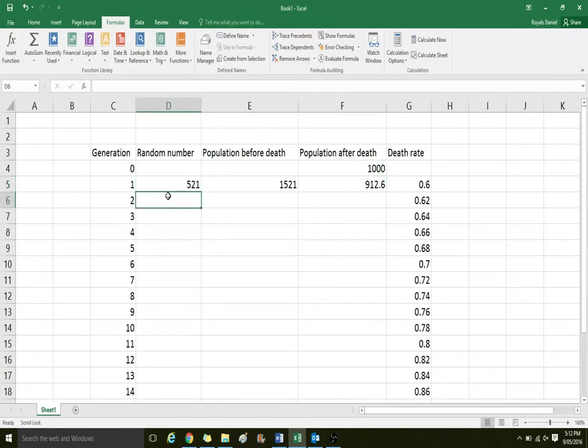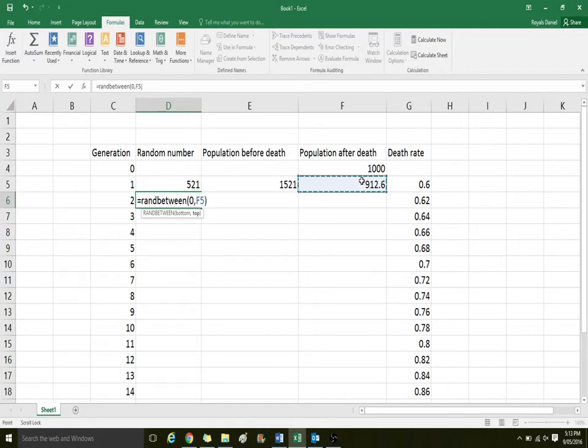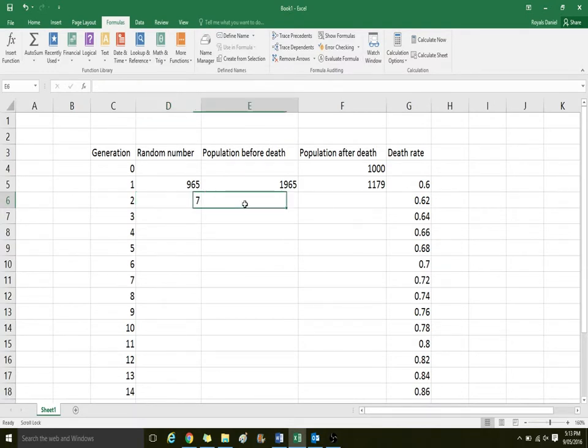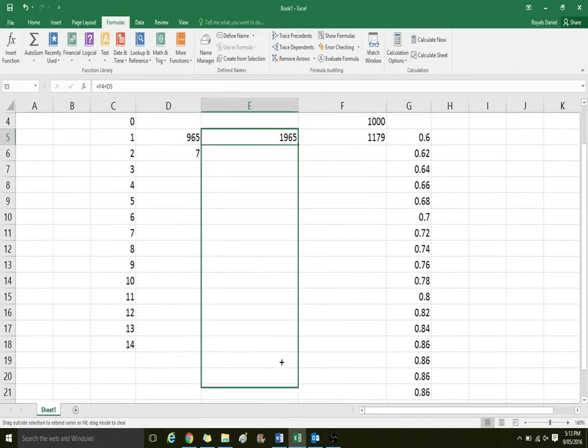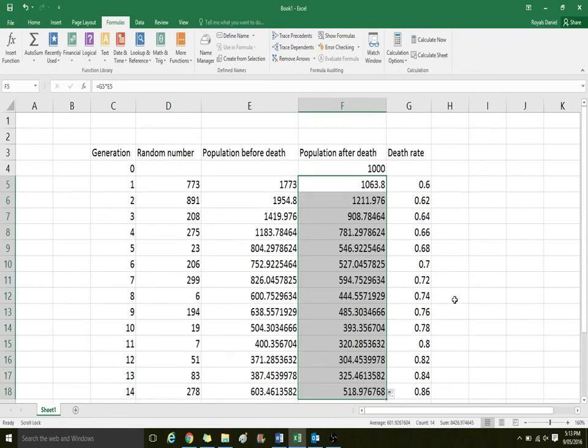So our new random number is a random number between 0 and our population after death from the previous generation. 7. That's not a great number of new babies to be born. So then we have our population before death, again, which is our population after death from last time, plus our new random number. So once we've got these formulas in place, we can just drag them down, and it should fix itself up.